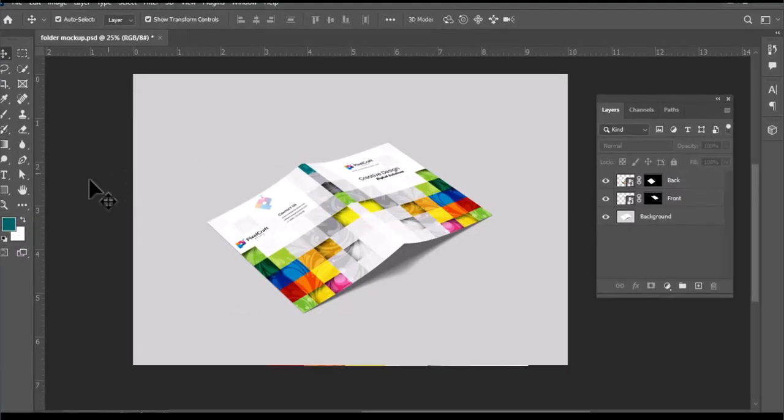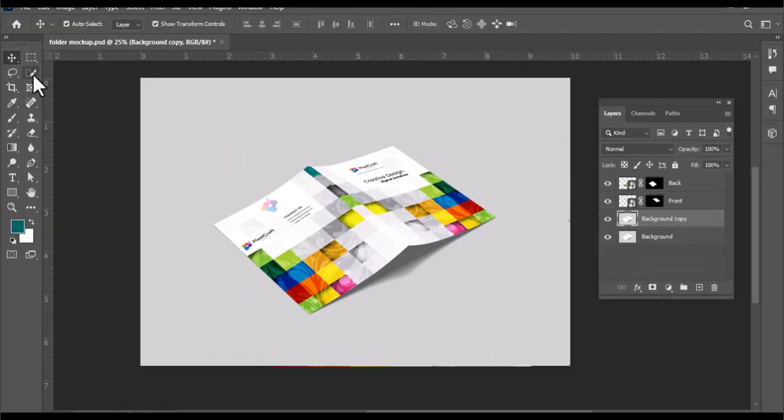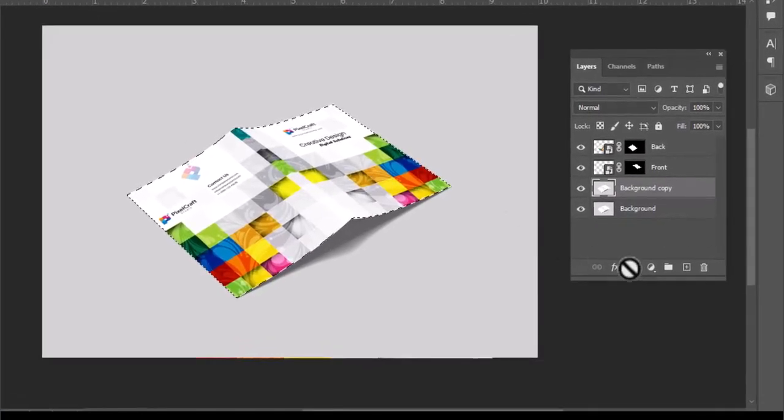Now, to add a shadow to the folder, select the background layer and press Ctrl+J to duplicate it. Next, make a selection of the folder. Once the selection is ready, click on the Layer Mask icon to hide the background.